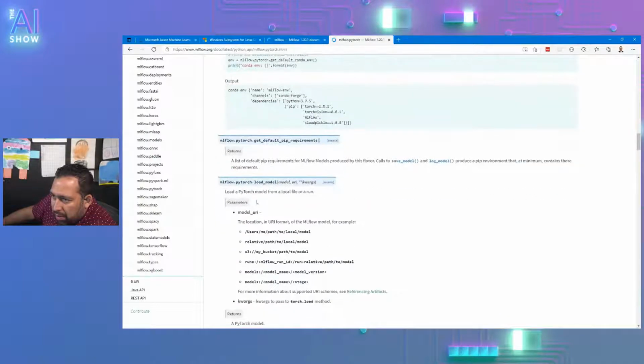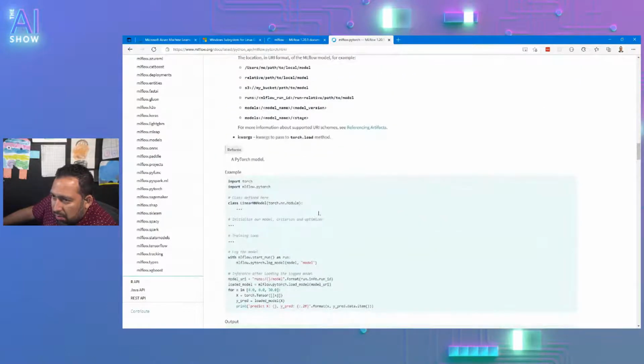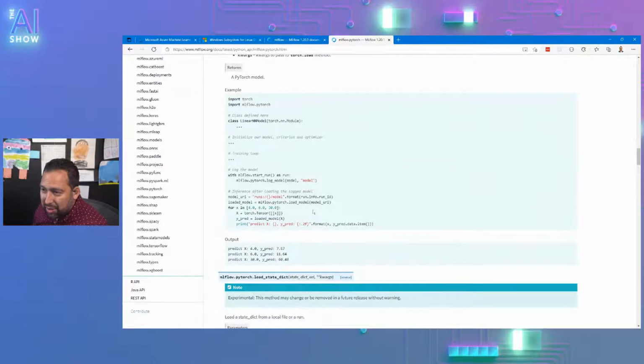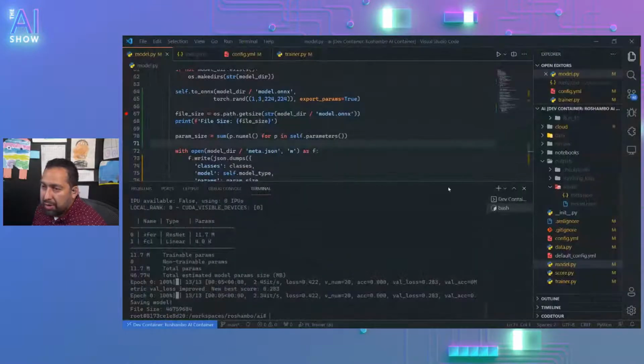Get default pip, load model. Oh, this is cool though. You can actually load and save models using PyTorch, MLflow, PyTorch log. Maybe this is it. Because it's within the context of that run. Maybe if I do, let's try it. Let me try it.